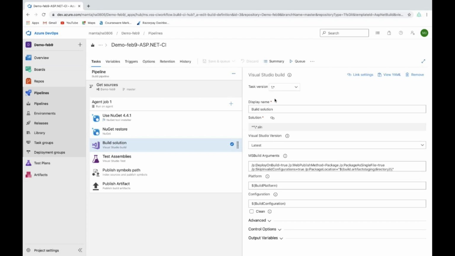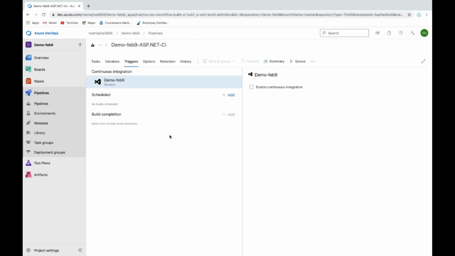How we would queue the build process is either you step from here or you want to automate it. Then in that case, we will go to the trigger section. You see this trigger section? I want to enable continuous integration.